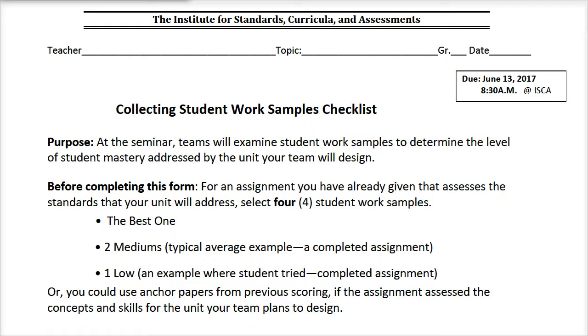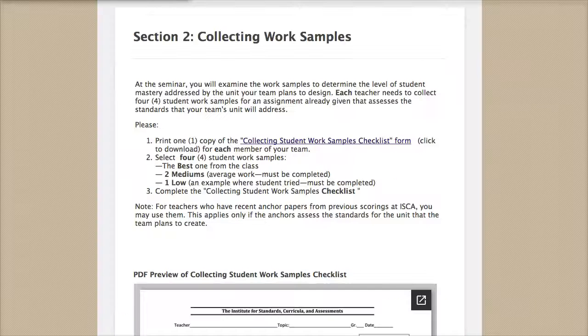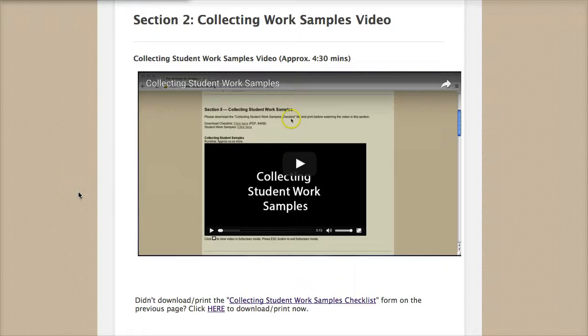For this section, Section 2, we are going to review the form titled Collecting Student Work Sample Checklist. This is a checklist that each team member must bring to the first seminar meeting along with her or his student work samples. Directions for downloading this checklist were given in the text preface to this section, Section 2. If you haven't already downloaded, pause this video and download the form now. Then resume this video.